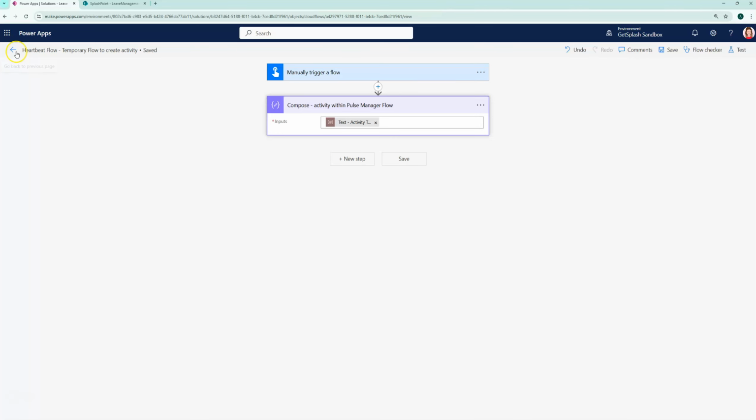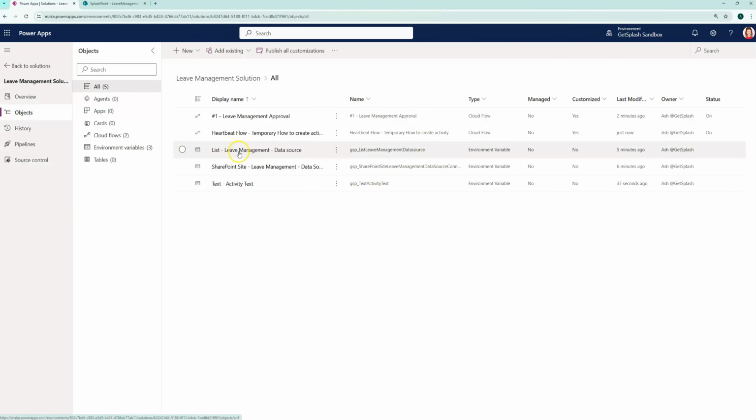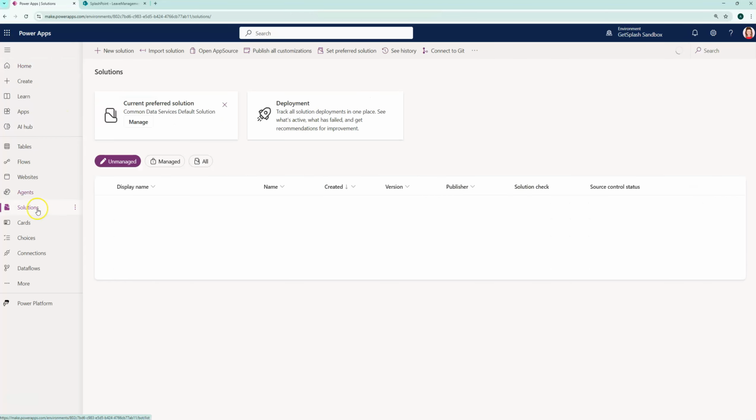Now this environment variable is actually for the whole environment. So once I create my SharePoint site in here, that means that I can use it in any solution. So just be careful with that, because if you are using it in multiple solutions, that means that if it changed in one solution, it's going to change for the environment, not just that solution. So it is a good idea to keep track of all the environment variables that you're creating and what they connect to, so that everyone is across what is being created in the environment.